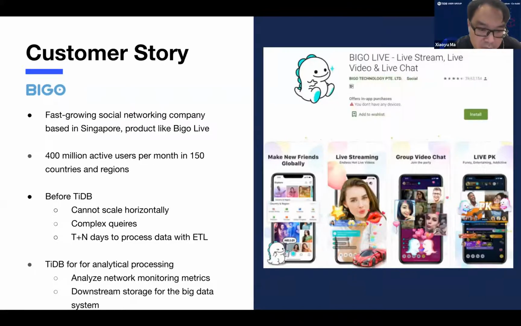We only know some of their use cases, such as analyzing network monitoring metrics or downstream storage for the big data system.